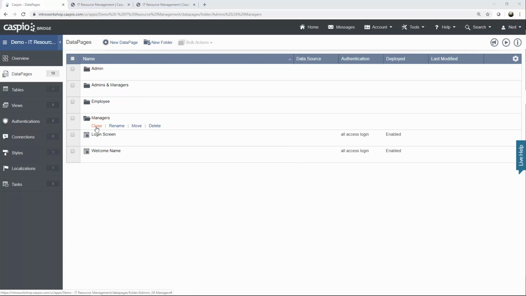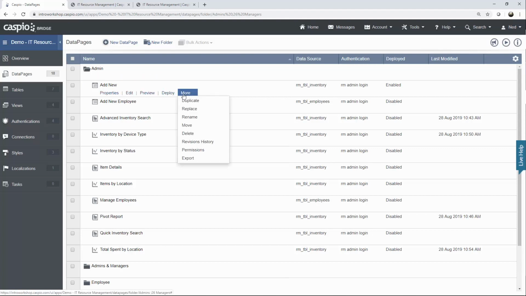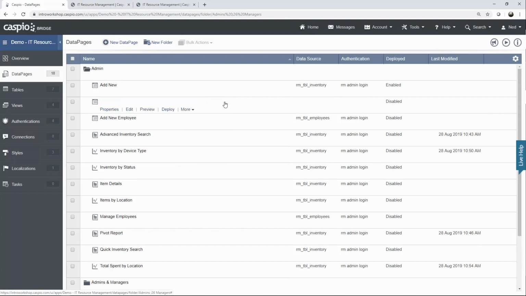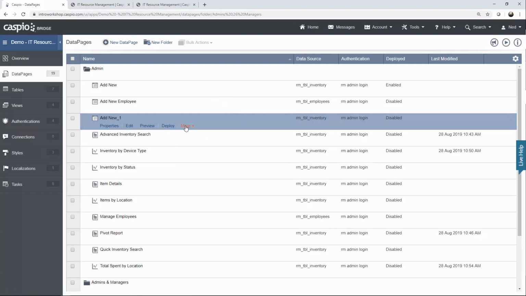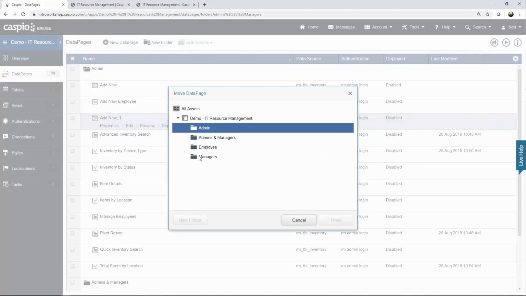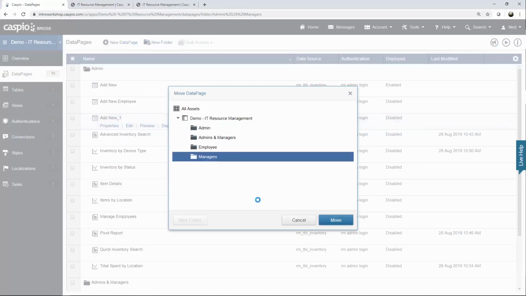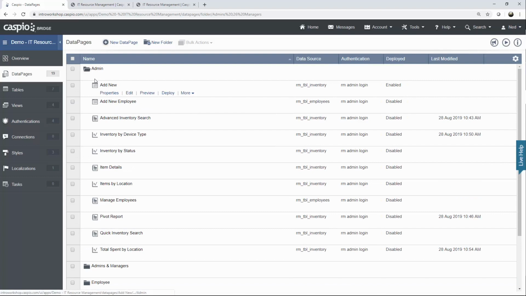And these 4 data pages are going to be actually very easy to create because they're very similar to what the admin level user can see. So for example, managers are also going to have the ability to add new items. But instead of me building that form from scratch, all I need to do is expand the admin folder, make a copy of this one, click save, and let's go ahead and move this data page now inside a manager folder like this. Let's close the admin folder.